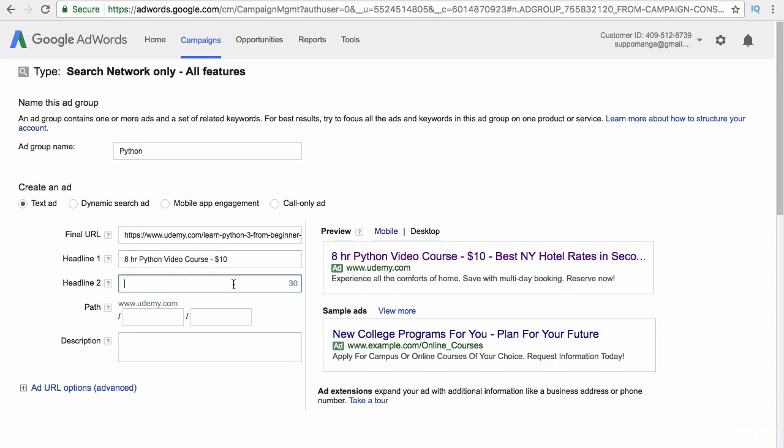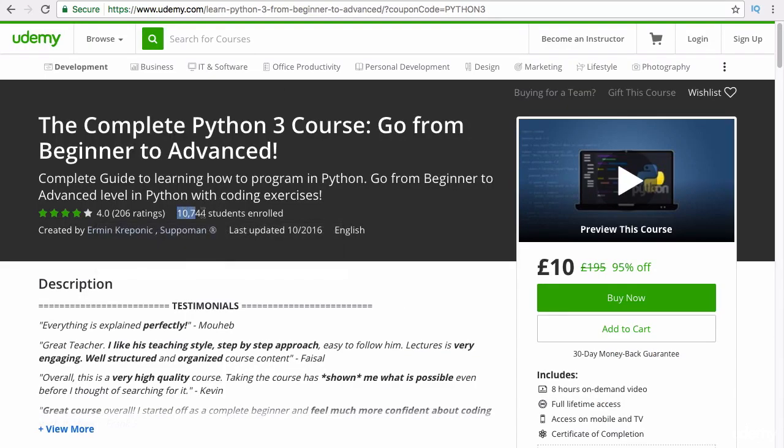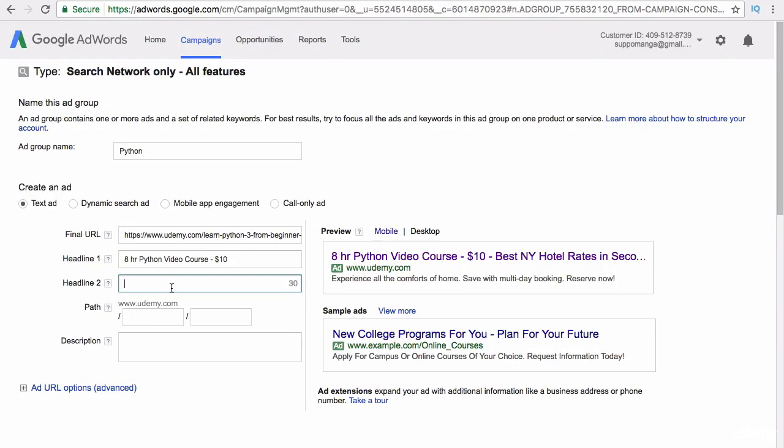Let's move on to the second headline now. So we want to give this ad some social proof. We want people to know that if they were to take this course, they wouldn't be the only one because normally that means that it's not very good. So we want to give it some social proof, something that makes it look popular. Popular things are what grabs attention. So if we go to the Python course, you can see here, there's 10,700 students. Okay, so we will use this as part of our social proof. So I'm going to put join 10,000 plus students today.